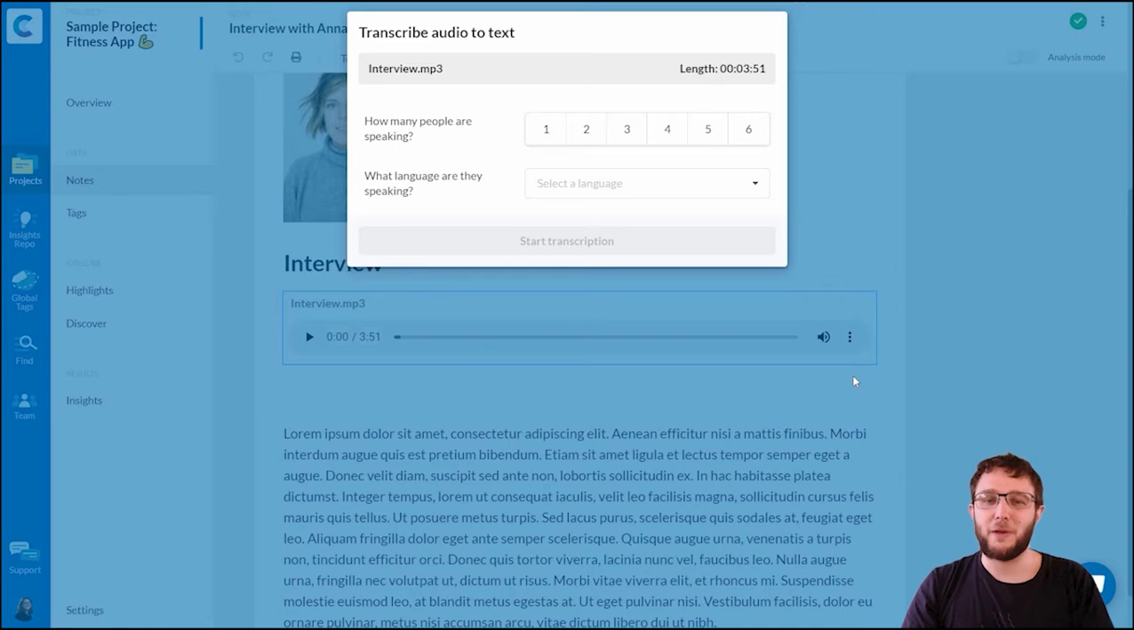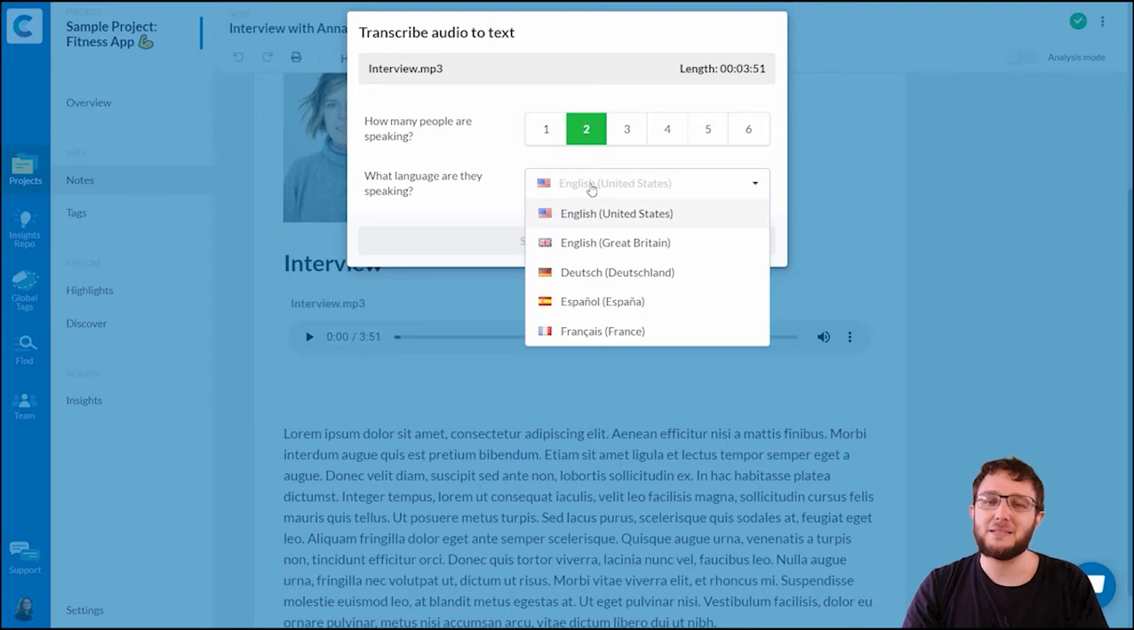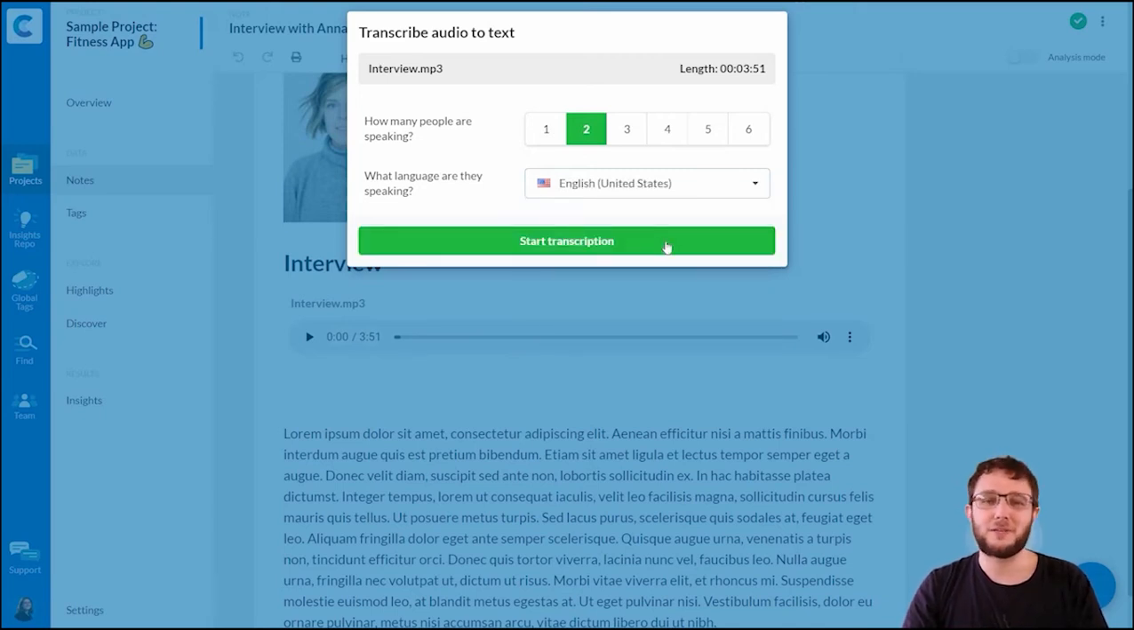A small pop-up dialog appears. Here you can select the number of people speaking on the recording by clicking on the respective number, and select the spoken language in the recording by clicking in the language drop-down menu. We will add some more languages in the future. The Start Transcription button now has a green color.